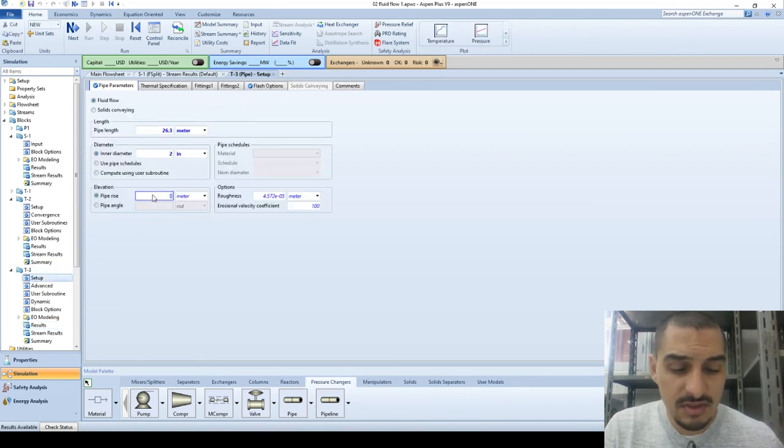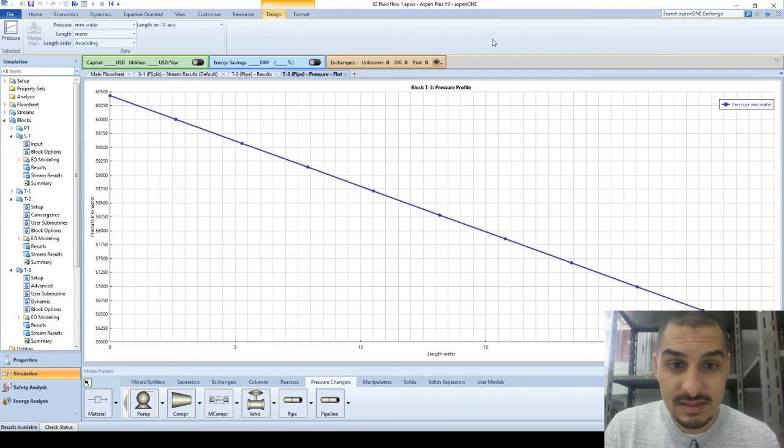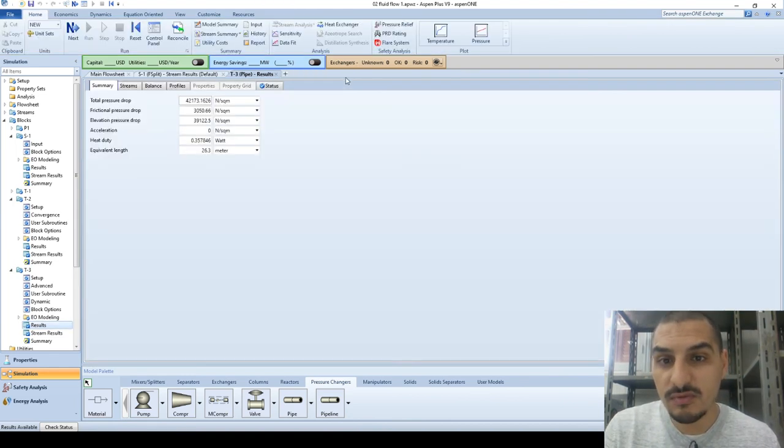But let's for instance change something in the pipe rise. I'll make it like 4 meters, and in this case you'd find different results. And in these results you'd see that we have two types of losses, from the friction and from the elevation, and the elevation is way more than the friction pressure drop, and this is what you see, 39,000, and this only 3,000. And if you take a look at the pressure profile, you'd see that again it's linear, but the scale is wider than it was before.